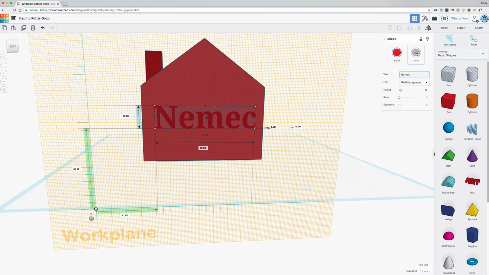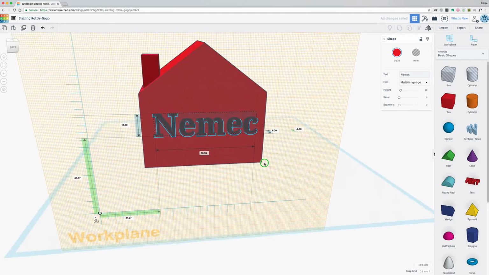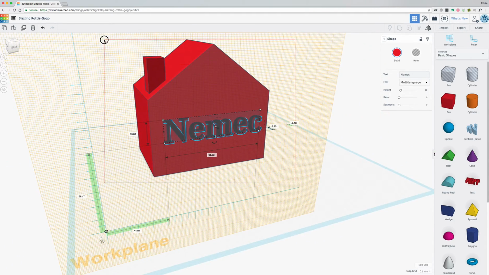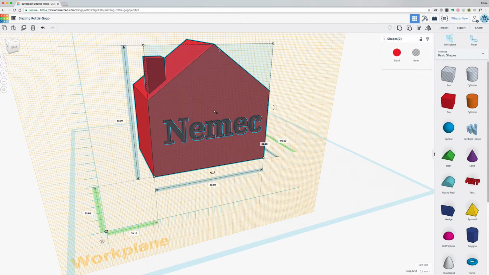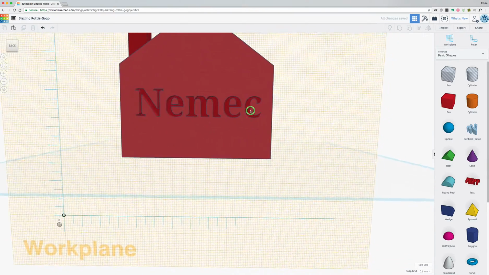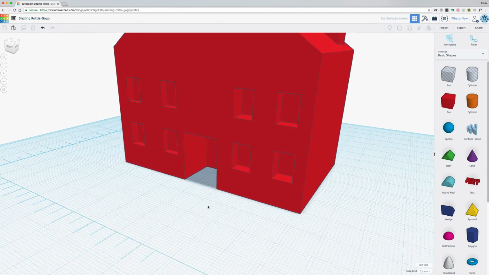Or if you make it a hole, it's actually gonna cut my name inside of the object like the windows and the door did. So if I left click everything and drag a box and select it and say group, you can see my name is cut out of the house. And I'm gonna hit work plane and click back on the build plane.